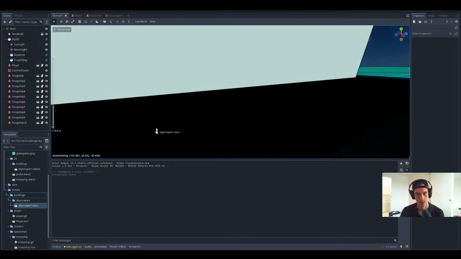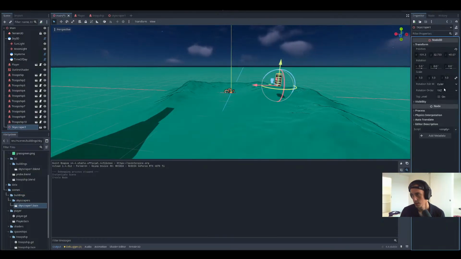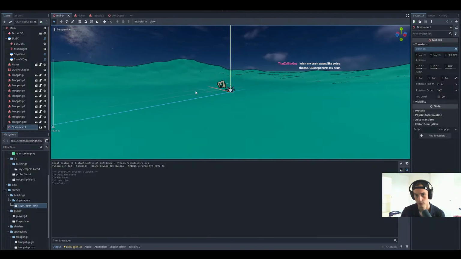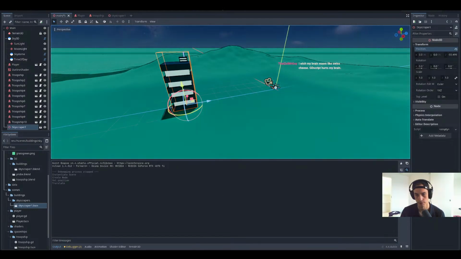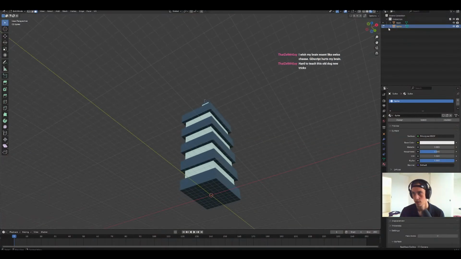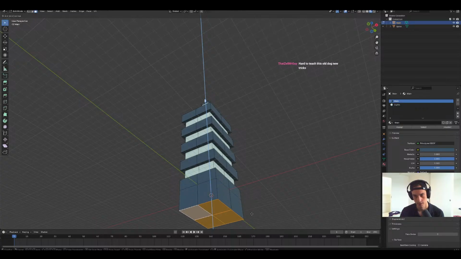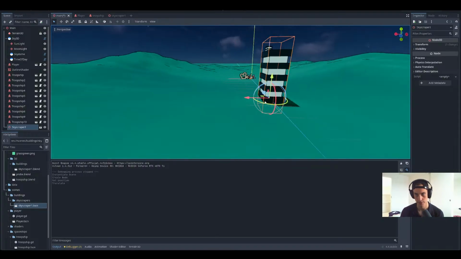Let's try this. Transform. Oh, one thing we could do real quick. Just extrude this down. Save that. Should re-import now into Godot, so we don't have to worry about the buildings not touching the ground.